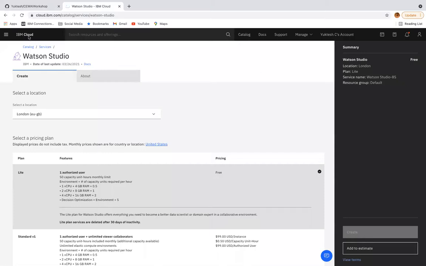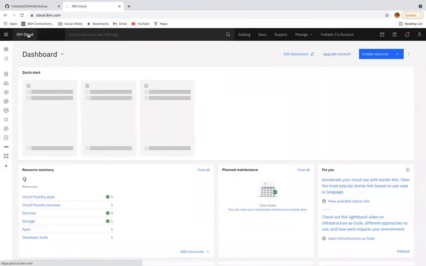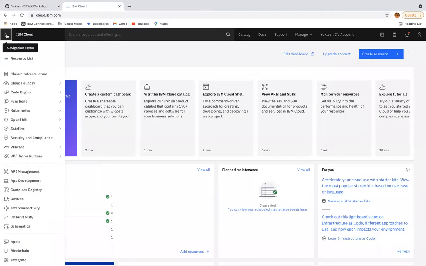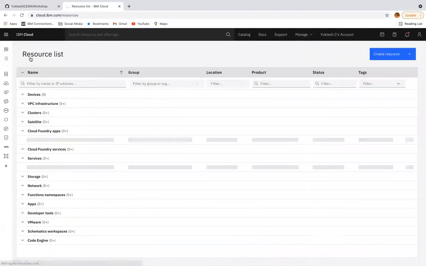Now what I am going to do is go to the top left and click IBM Cloud, so that I come back to my dashboard. Now, again at the top left corner, you have the navigation menu. Click on that. You see resource list. Click on resource list.